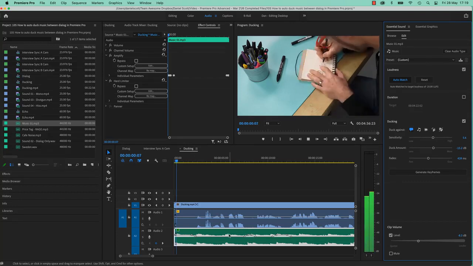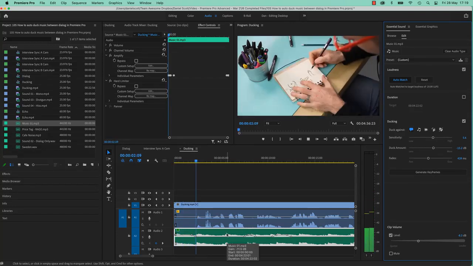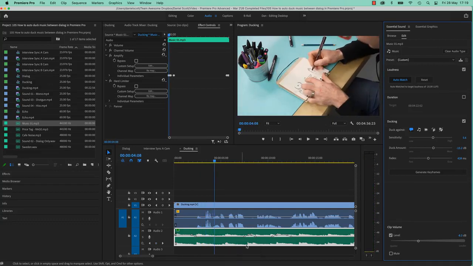Let's have a quick listen. Loud, drops down, and then comes back up, comes back down again. It's a way to auto-generate keyframes so that the music dips under the dialogue or whatever you want. It could be sound effects, it doesn't have to be dialogue, but that is ducking. Let's go in and show you how to do it.